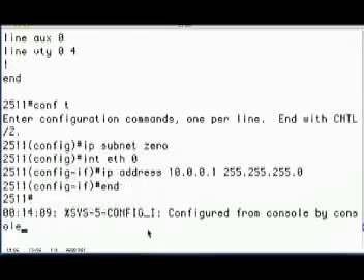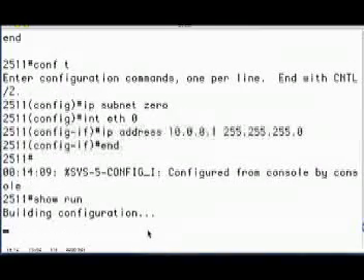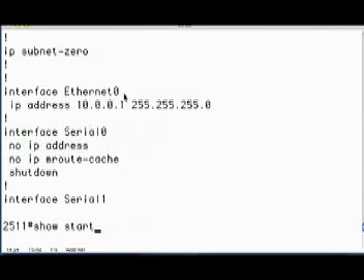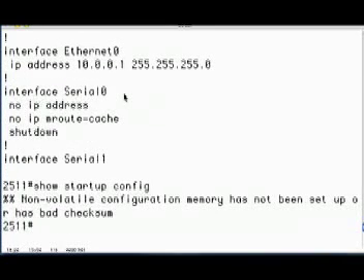Now I'm done. I want to save my config. The Cisco router has a running config and a startup config. Here, let me do my show run to show my running config. And you can see that the IP address is there and my ip subnet-zero is there. Now let's do a show startup-config. Non-volatile configuration memory has not been set up or has bad checksum. We haven't saved a startup config at all.